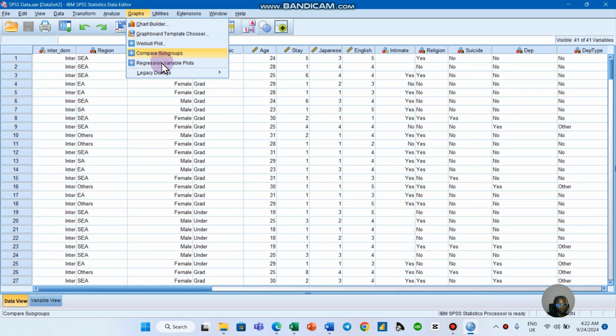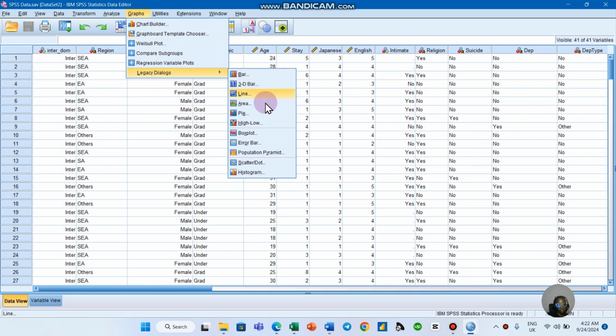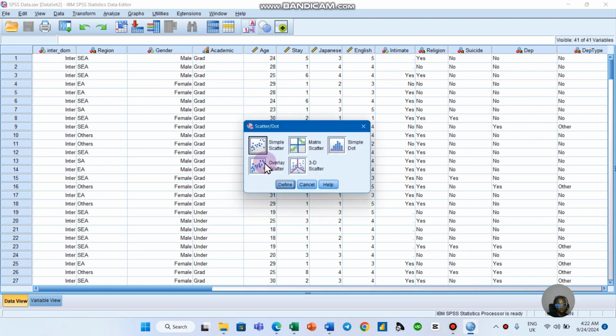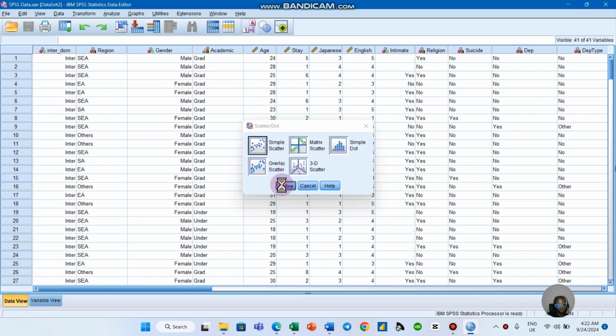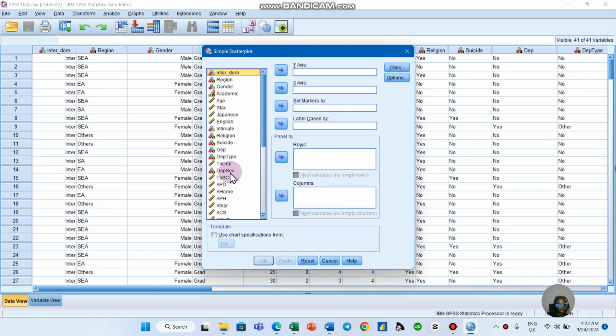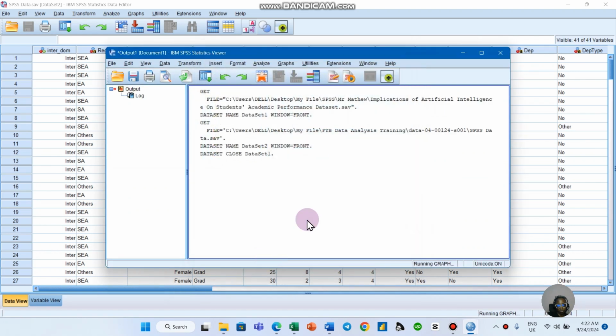Let's go to Graphs, then Legacy Dialogs, and then choose Scatter/Dot. We want a simple scatter plot. For the axes, this is the total social connectedness score and this is the total depression score. Let's just put either of them into either the x or y axis, and this is fine. Then we can click OK.